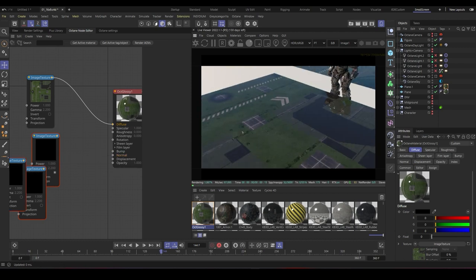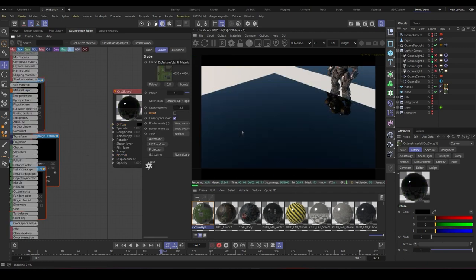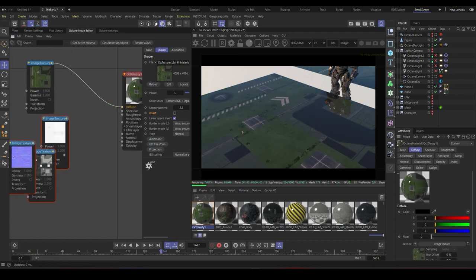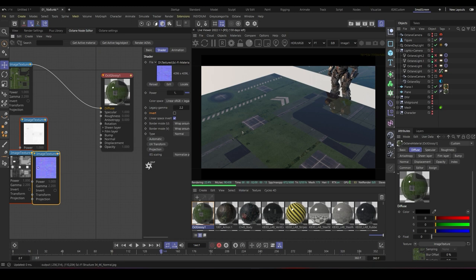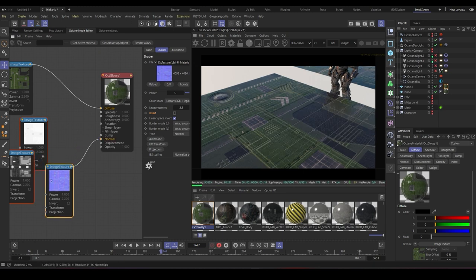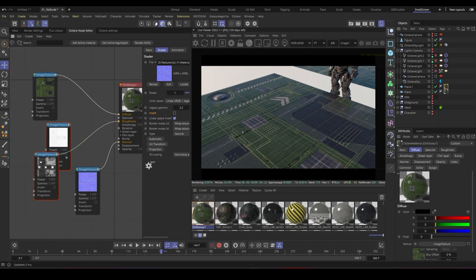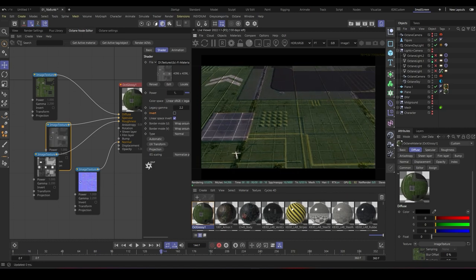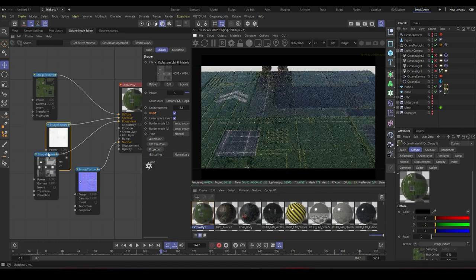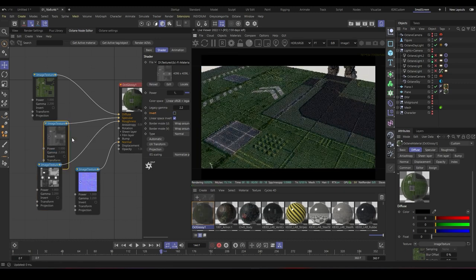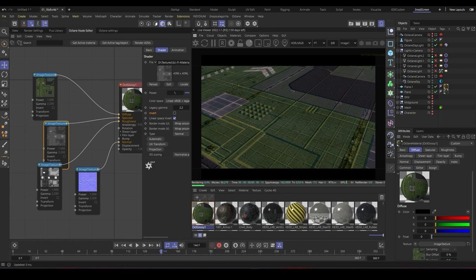So at first I have the diffuse, connecting the diffuse to the diffuse channel. Then I have the normal. Then I have the roughness and the specular. And I also inverted the specular so it gives this more interesting shiny look instead of this matte diffused look.